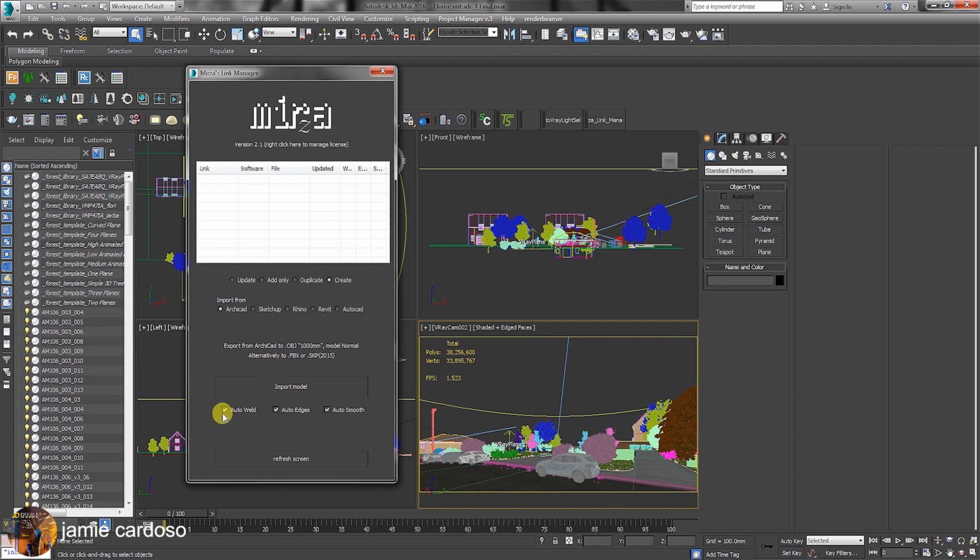Underneath, we have the default options to auto-weld imported files, auto-edges and auto-smooth, and to refresh screen when imported files are updating. As mentioned earlier, for the purpose of this exercise, we are going to work with files from Sketchup, but users can also import files from all these other applications seen here. The imported meshes can be organized by materials or by layers. By default, it's set to be organized by materials.